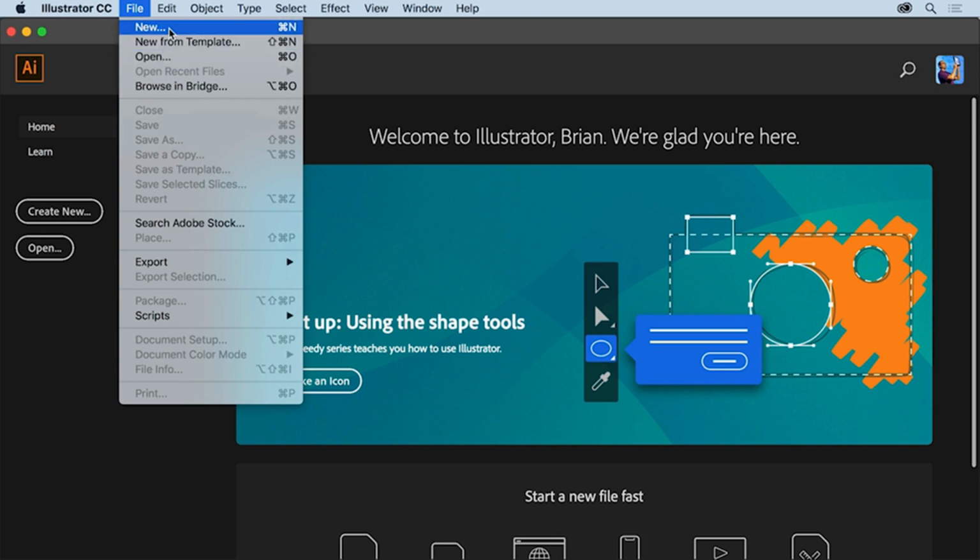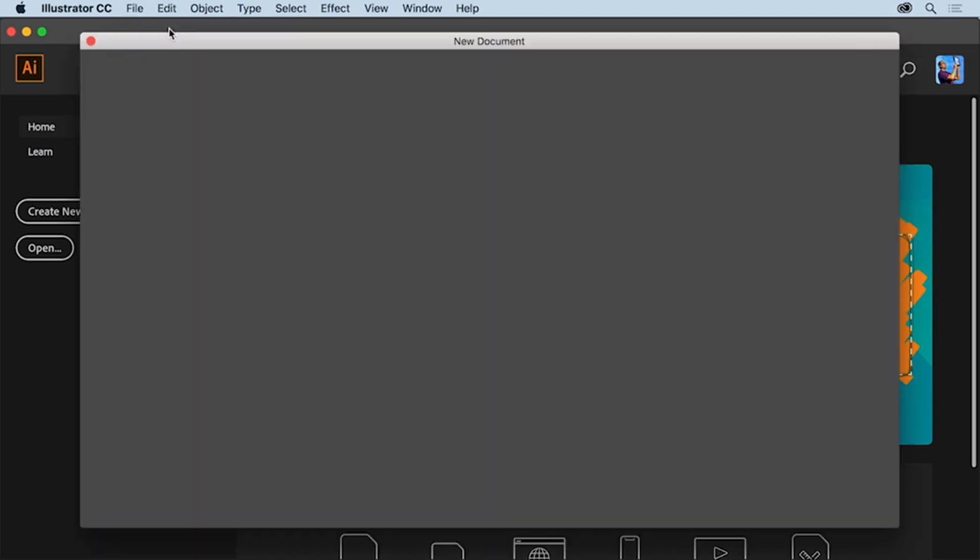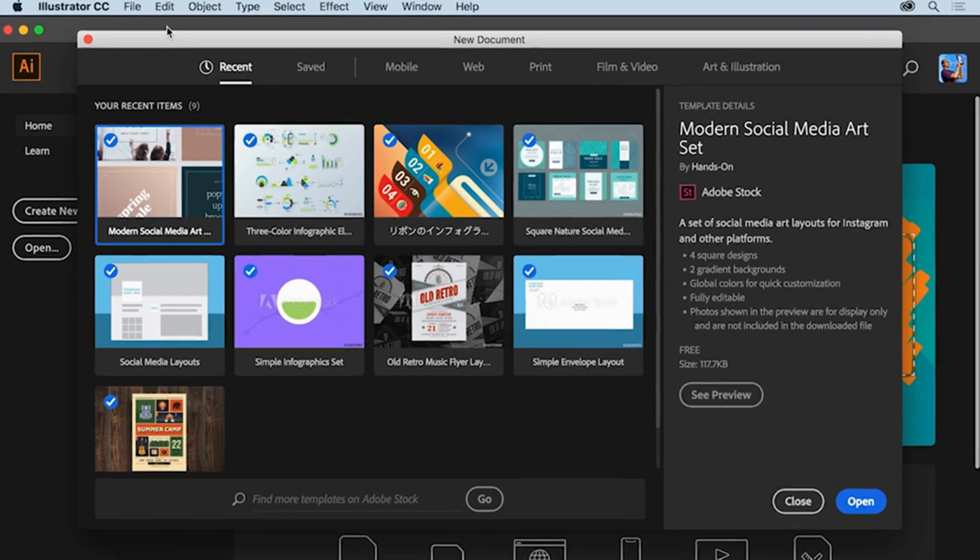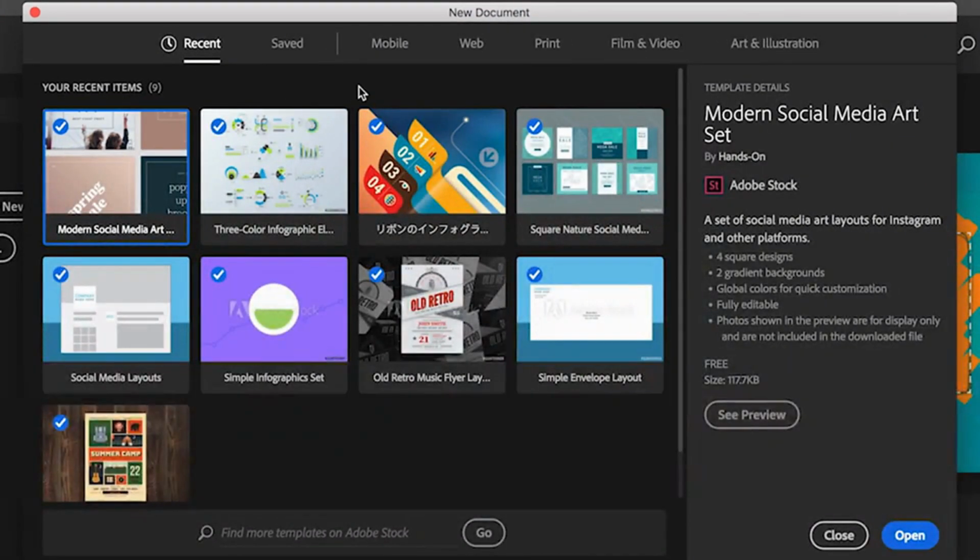Now to start a new document from scratch, choose File, New. The New Document dialog box appears. And once again, yours may look a little different than what you see here, and that's okay. In this dialog box, you can start by choosing a preset option like Print, Web, or Mobile. So it's important to know before you start designing what type of project you're creating.